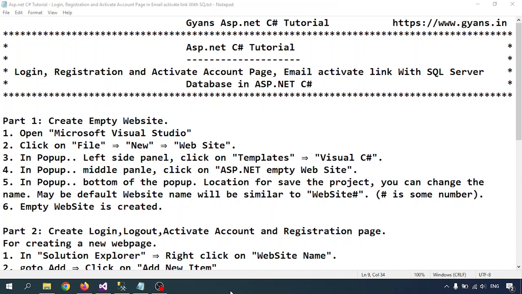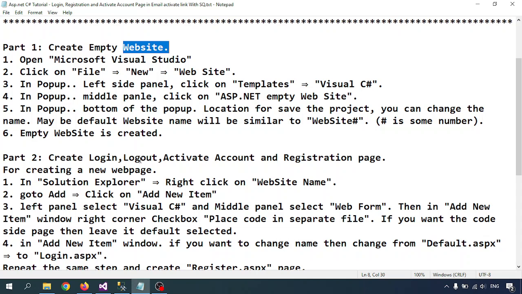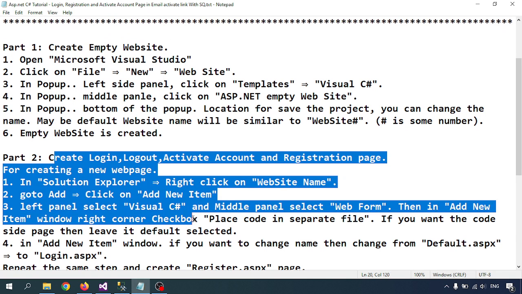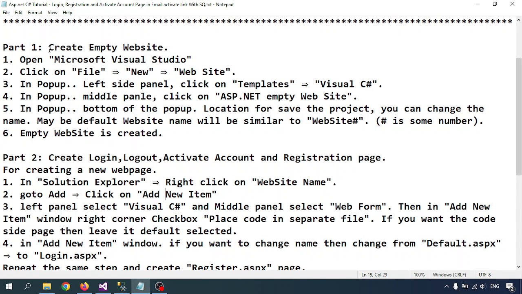In this video, we will learn login, registration, and activate account page with the activation link in ASP.NET C#. So first we will create the website, then we will create the pages. So step by step we will go. So what is the process for creating the website? Open Microsoft Visual Studio, click on File, go to New, and there is an option, Website.